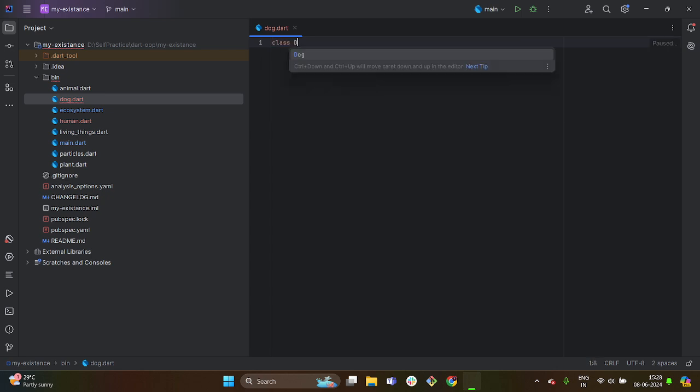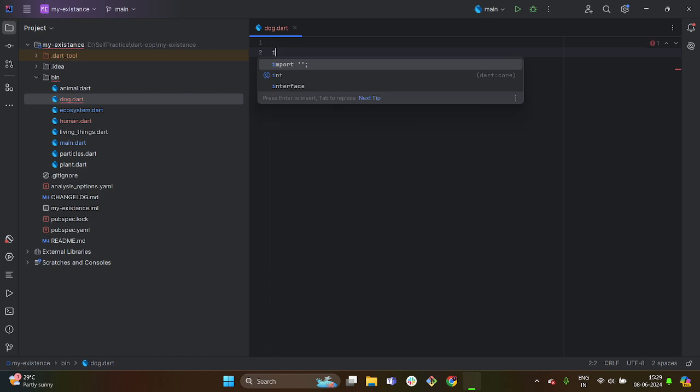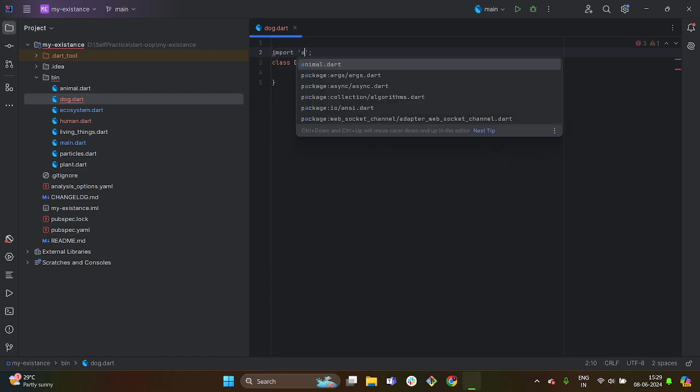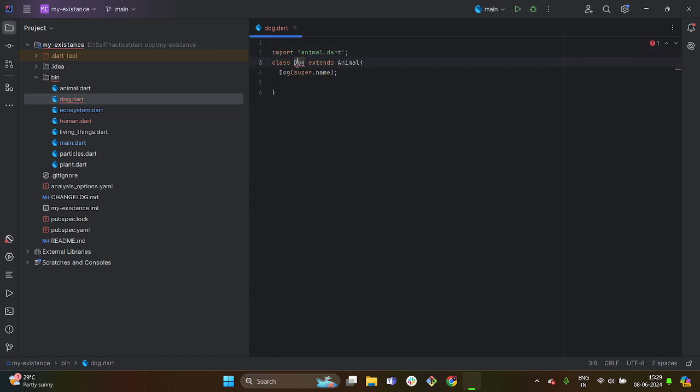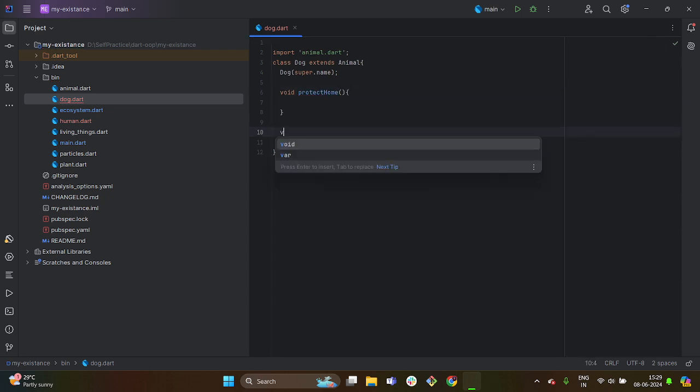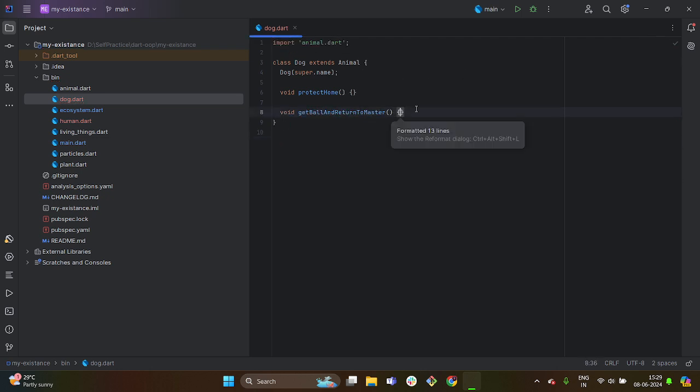So there is a second thing. Let's say there is another class named dog. Humans love dogs, and let's extend animal. Dogs are also animals, unlike humans. Living things, animal. So what extra features does dog have? They protect home, get ball, and return to master. These are the methods which dog has.